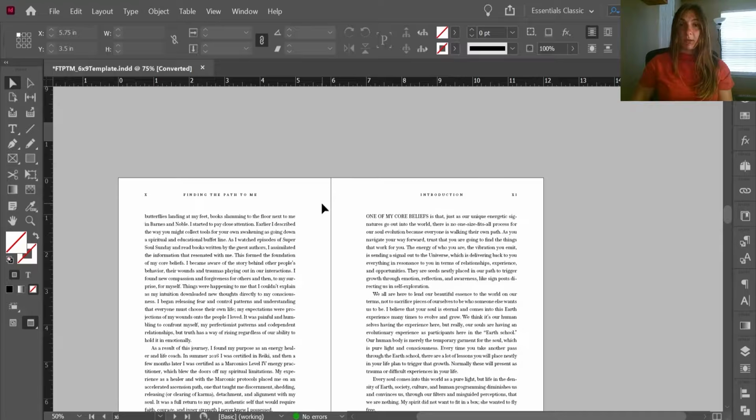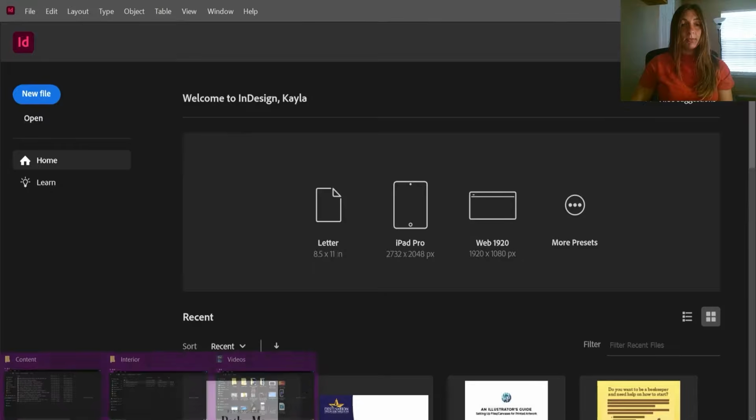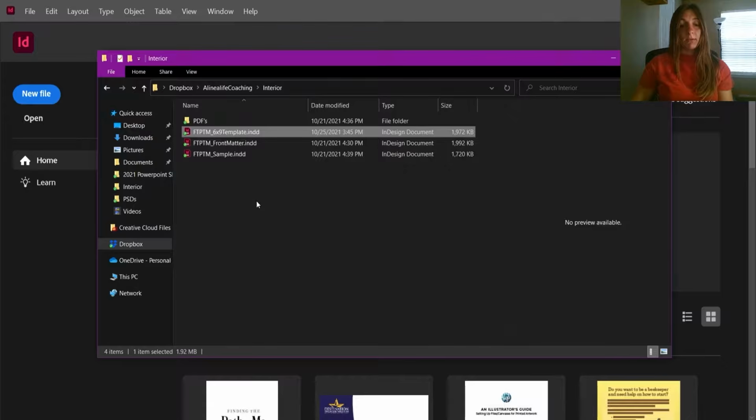This is my template file and I don't want to override this, so I'm going to X out of it. I'm not going to save anything. And then I'm going to make a copy of it.